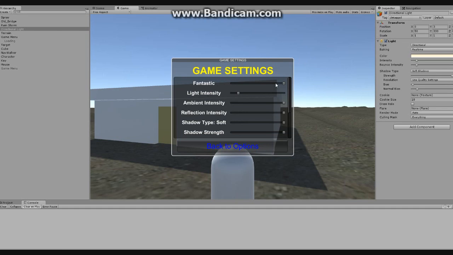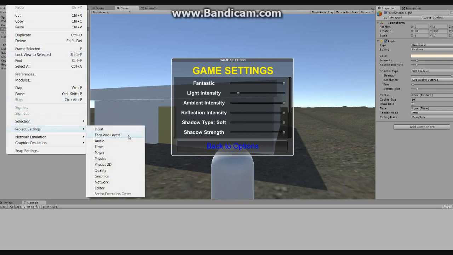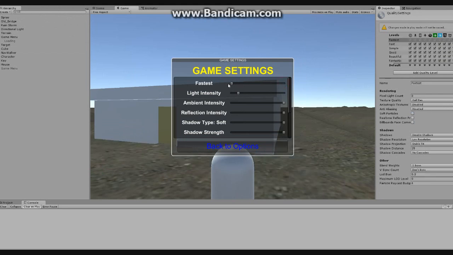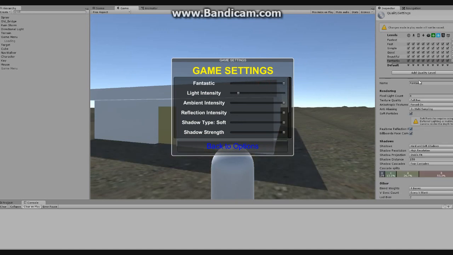Right, so this, Fantastic, is your quality settings, which comes from Edit, Project Settings, Quality, and you can see them over here. Fastest, all these names are the same as you see over here. Fastest, you can see them change. And if you wanted to, you could change the names here, and it would show up in this window as those names. So that's pretty neato.